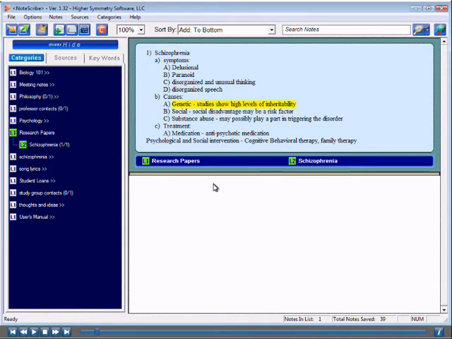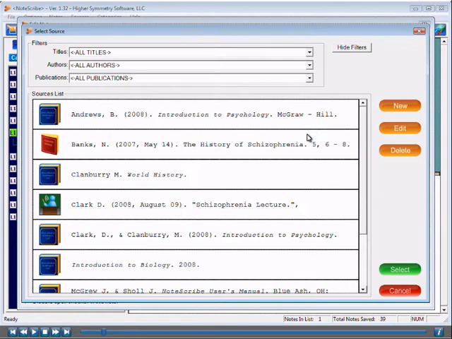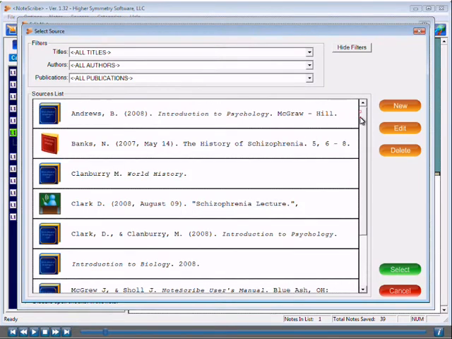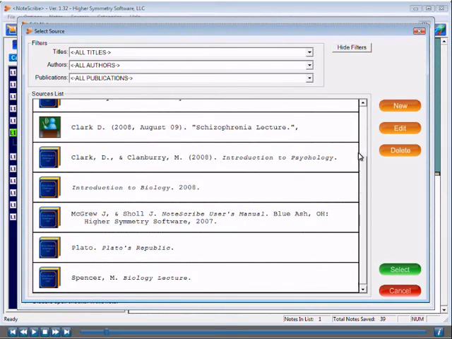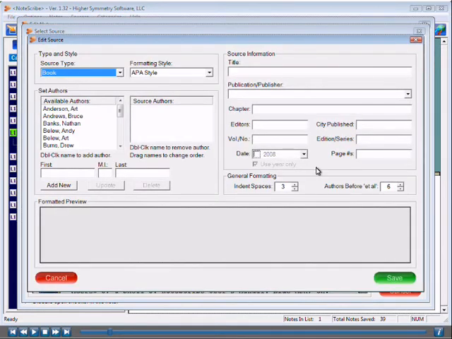To create a source, all we have to do is select the note that we want to add a source to. So let's go ahead and use the same note from part 1 of the videos, and we'll pull that up, and in the edit note window, if you go to set source, you can view all of the sources that you've created previously. So I already have quite a few sources in my source list, but I need to add another one for this particular note, so let's hit new.